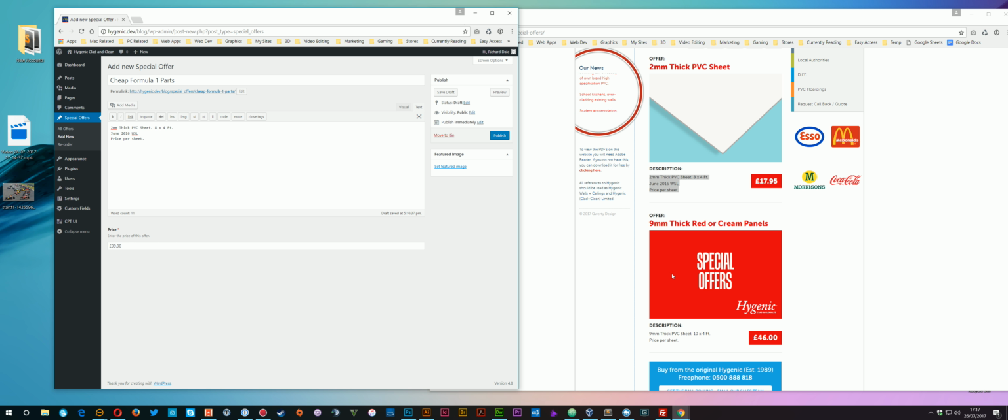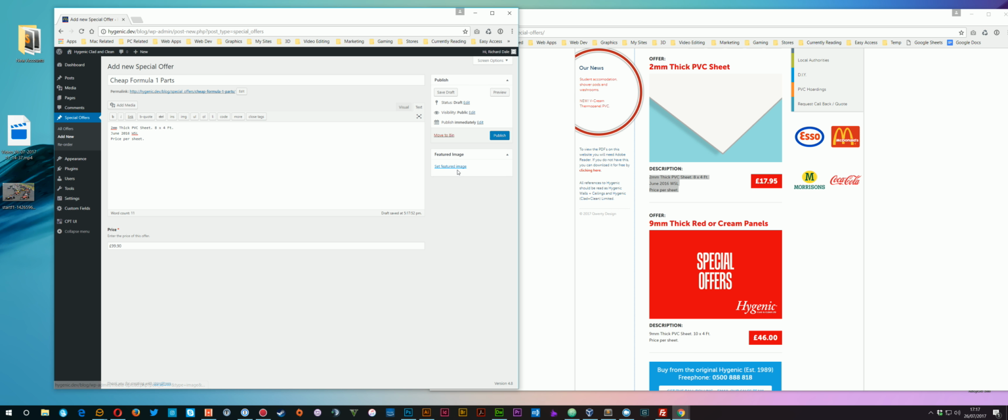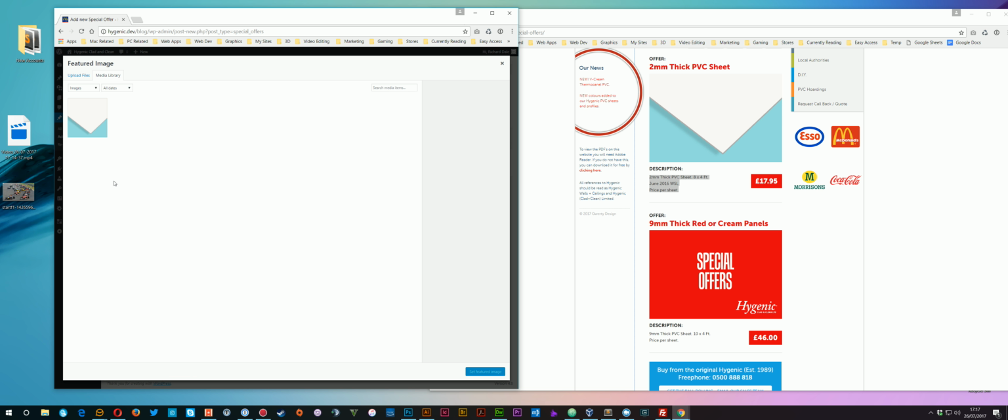So if you don't add an image, then it'll just automatically put this one in. But if you want to add your own image, then you can, and it's better if you do. So if we say set featured image, now, you can just use one of these that's in the media library. We've only got 1 image because we've only had 1 special offer, but I'll upload a new one just to show you how to do that.